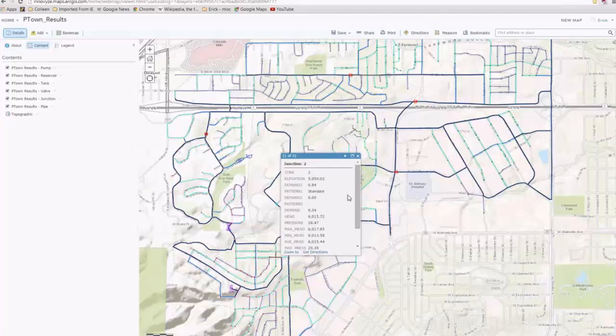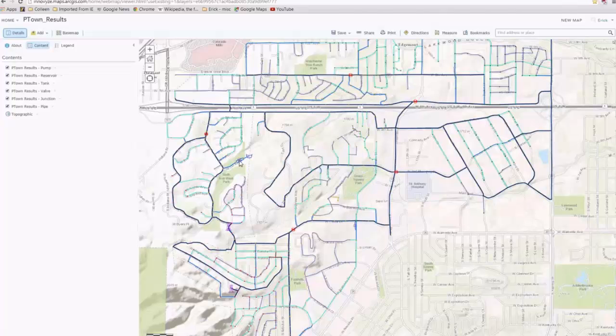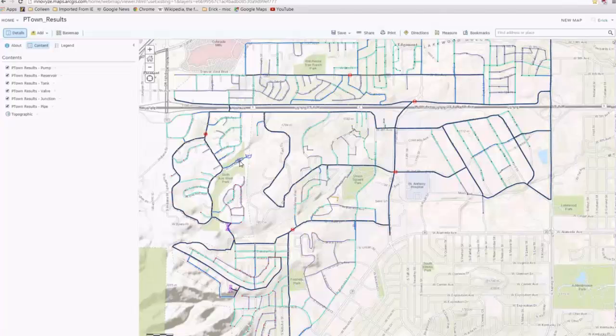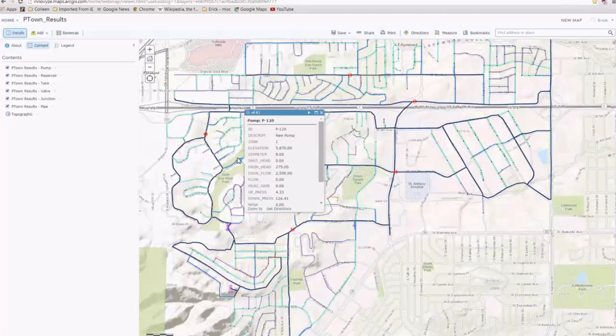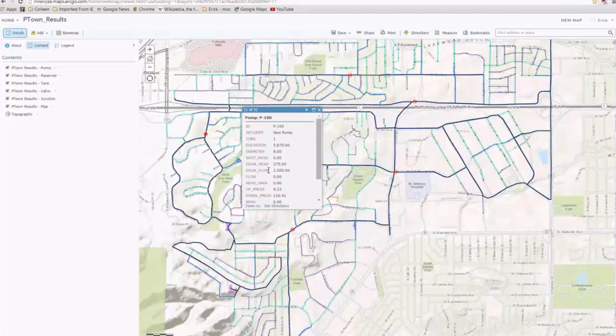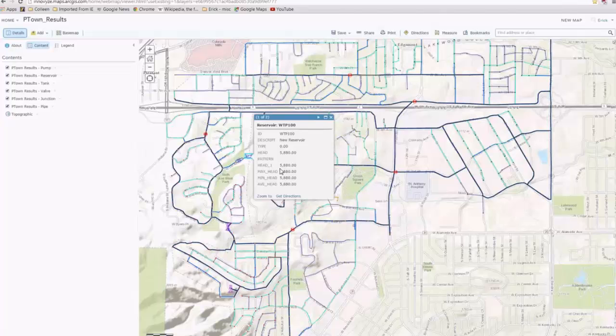I can have access to my pump and valve information. Here's a pump. Here's the shutoff head and design head. This pump didn't happen to be flowing during that time period. Those pumps are both shut off at that time. Tank levels: anything I can get here, my tank water level is available now online.